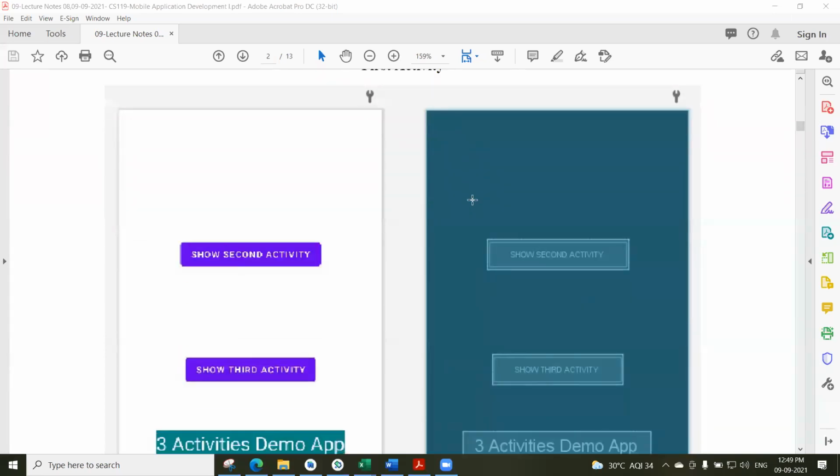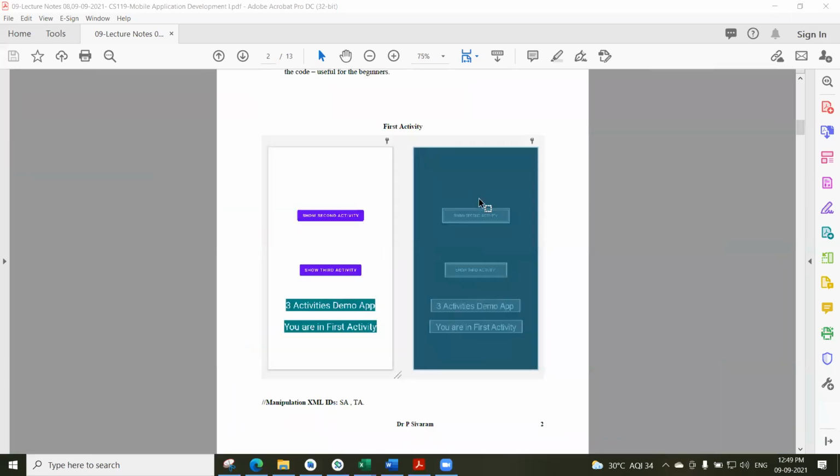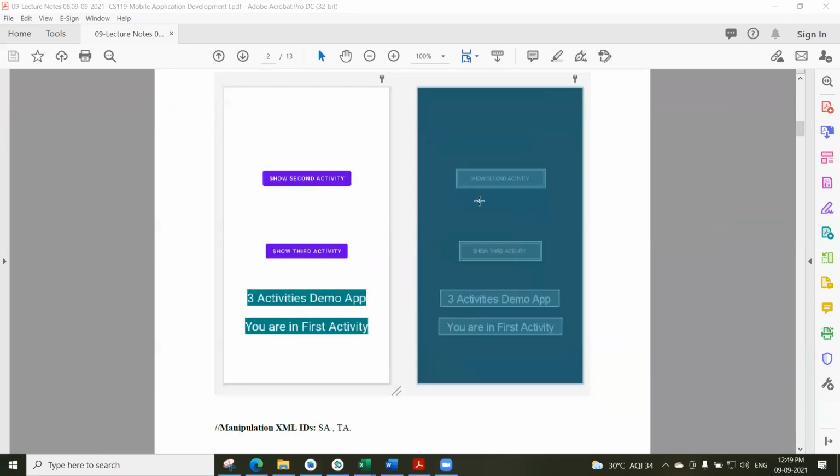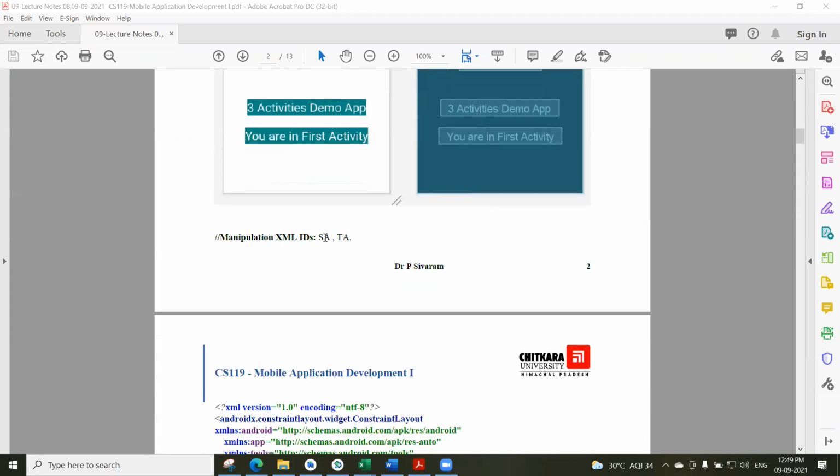That's all. The first activity, we can design accordingly. Yesterday, most of the people may have completed the design part of it. That's the design work you may have completed. In such a way, take the first activity which is created with the project, in which place a show second activity button and another one. These two greenish blocks are text views, they display information in it. And the XML IDs for manipulation.